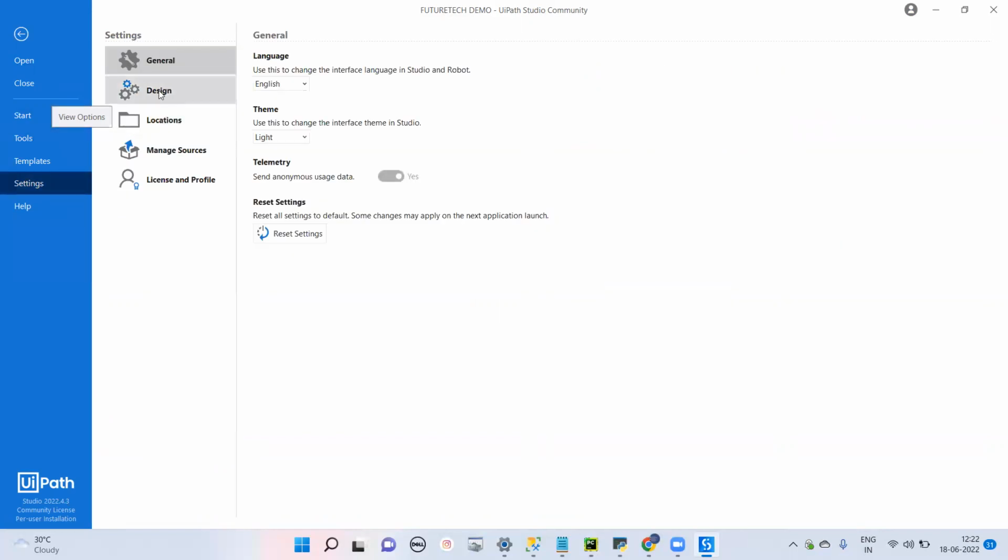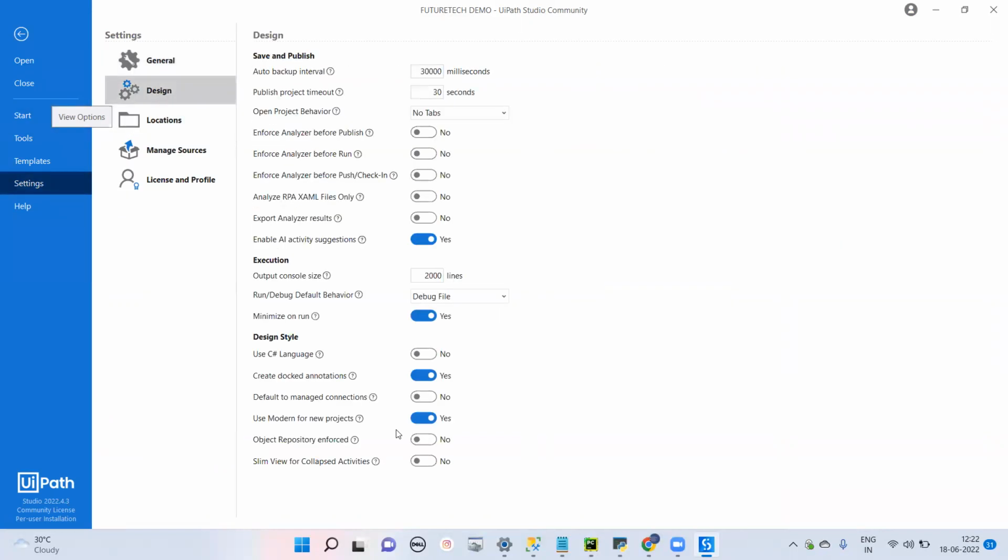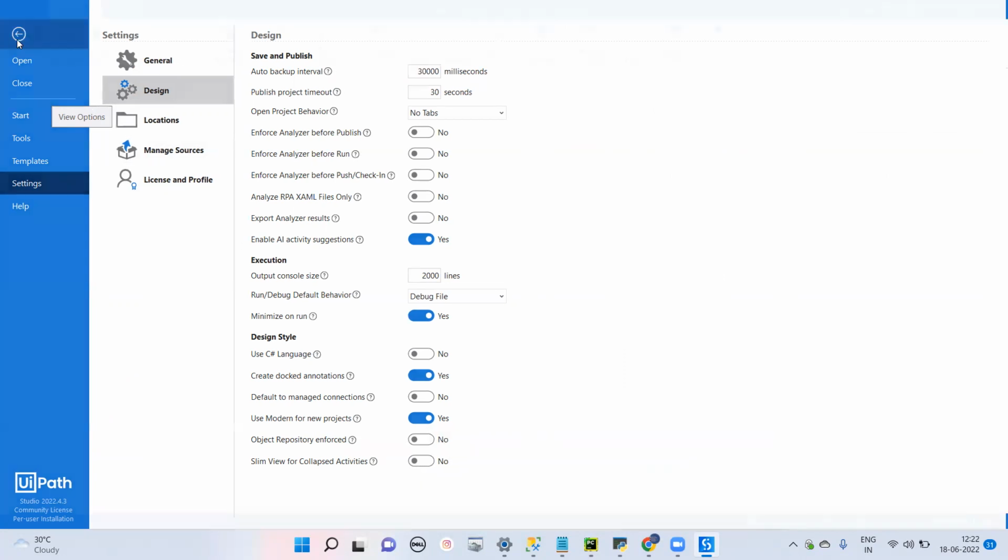In Settings you have to go to Design, and if you try to change this, by default it's Yes for "use modern for new projects". Right now it's in Yes mode. By default it's already enabled for everyone who installs the latest version of 2022 or after 2021. Okay, so by the way, I will tell you these things.